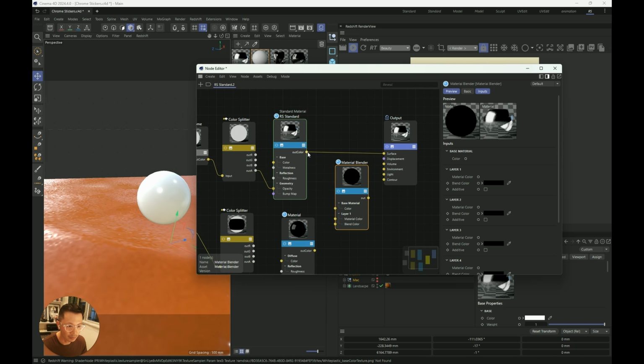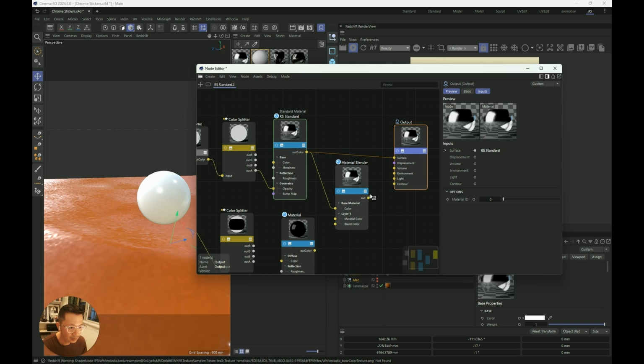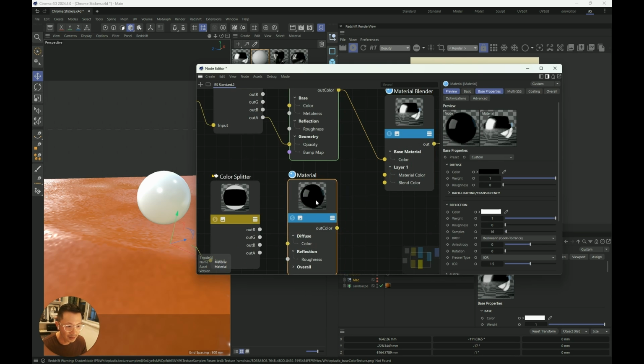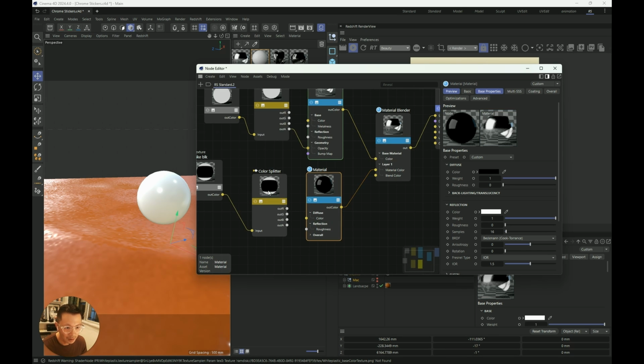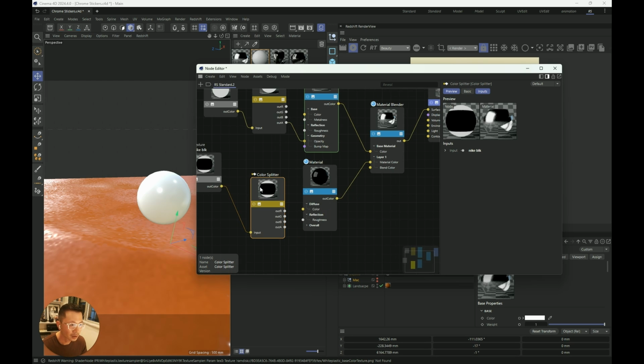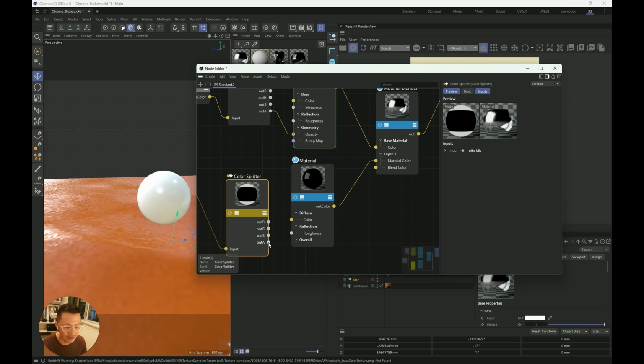I'm going to put our first chrome material into our base material, connect our material blender to the output, and insert our black material into our layer 1 material color. I'm going to use our color splitter alpha into the blend color. Now you can see that this Nike logo is sitting nicely on top of our chrome base.